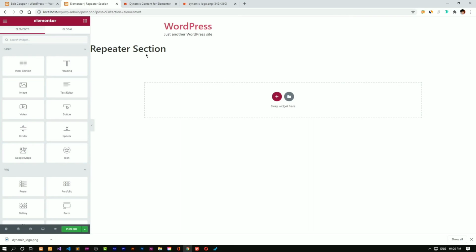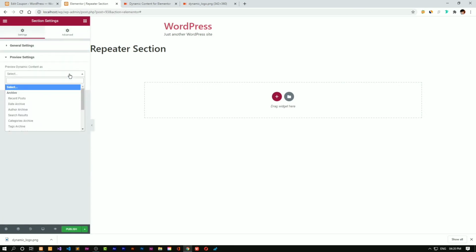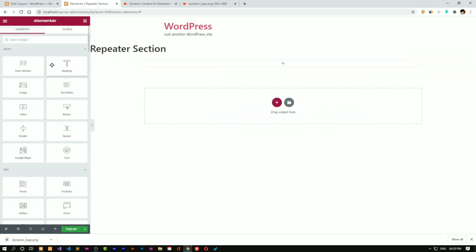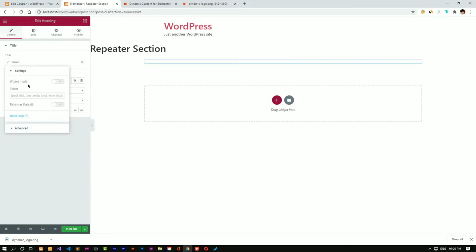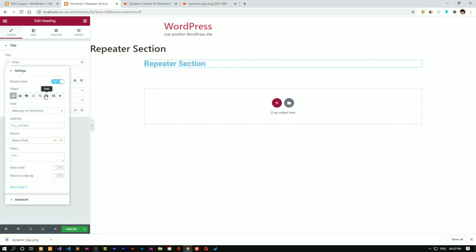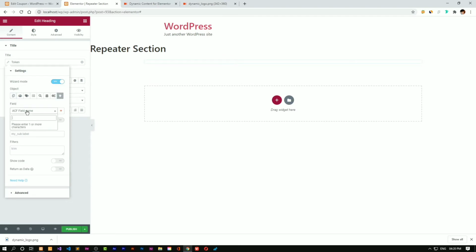So as we have already created the post, now we can create our repeated section. I can choose the coupon preview. Let me create a heading. Just drag it here. I will need a dynamic token for this purpose. You can use wizard mode if you don't know the types for this. So I'm using ACF object, and the field to be used is the ACF repeater text field, that is a coupon text. So here we go.